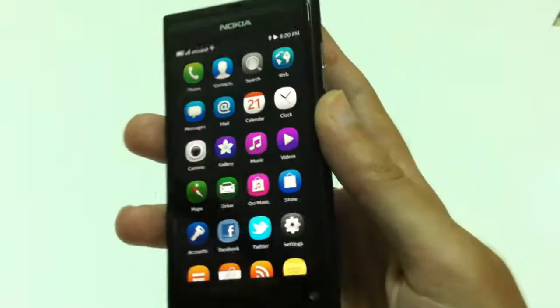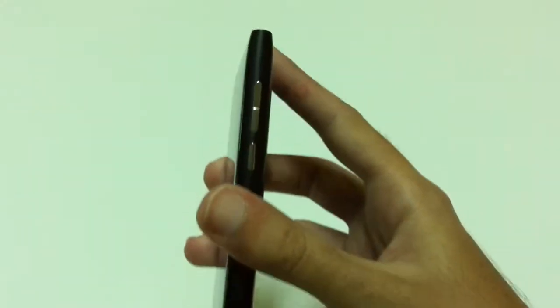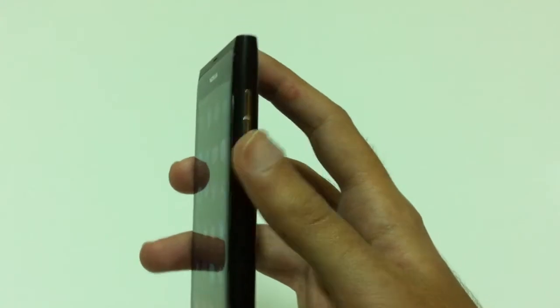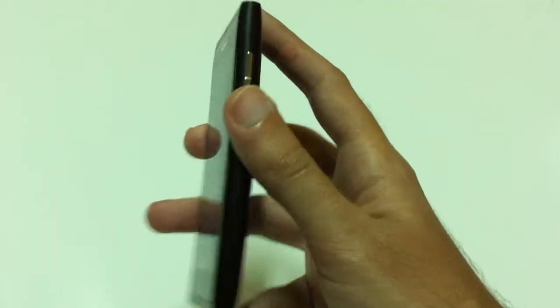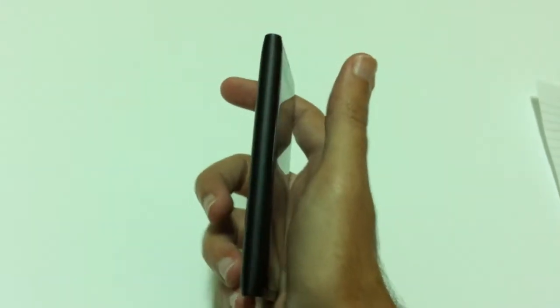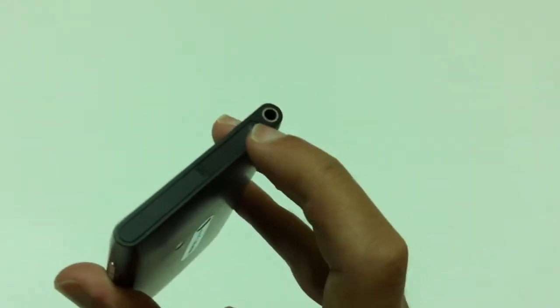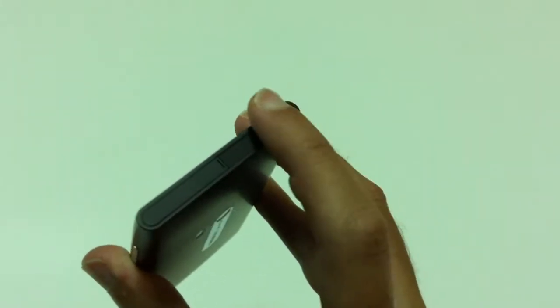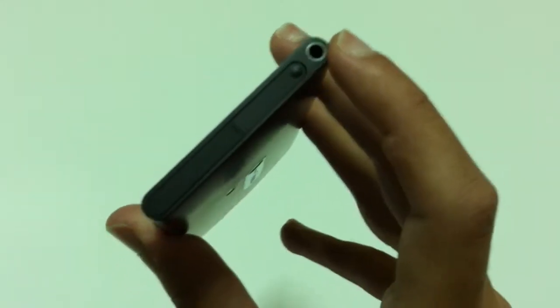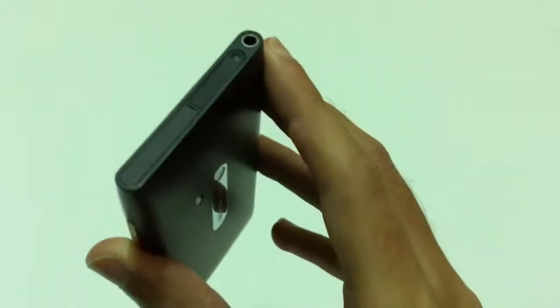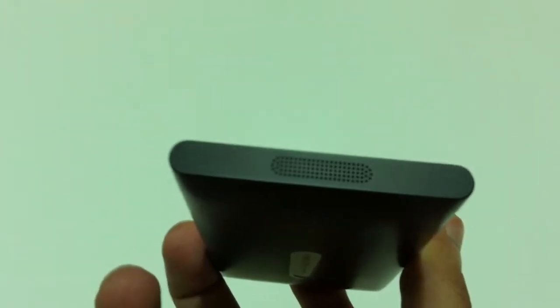Now on the right side of the device you have just three buttons, which is the lock switch on and off, and the volume rocker up and down. On the left side of the device there are no buttons whatsoever. At the top you have the micro USB port, which can be opened if you press on this, and a 3.5mm headphone jack, as well as the micro SIM port here. And on the bottom of the device you just get the loudspeaker grill.